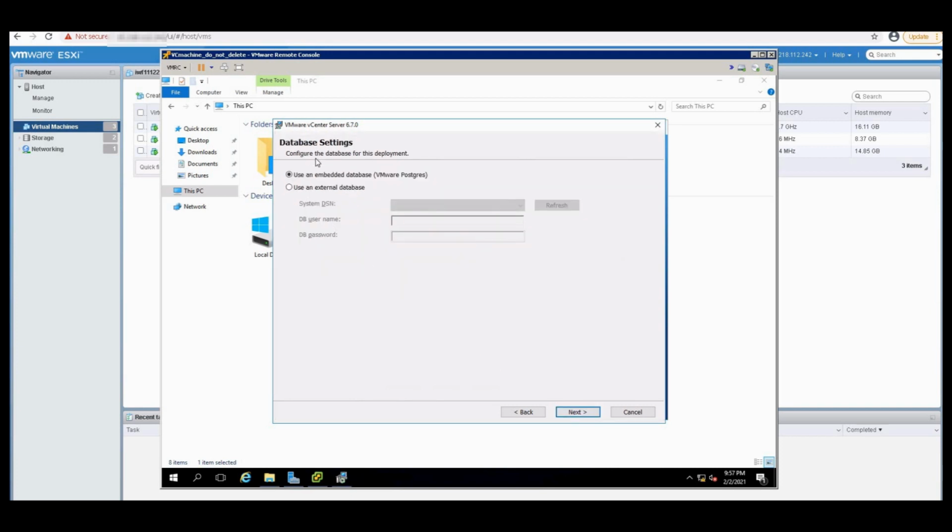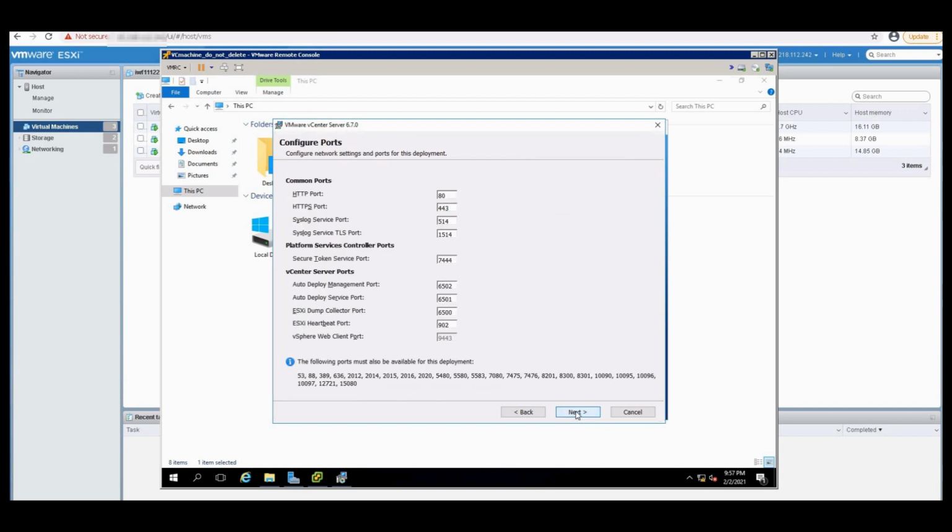It is asking what type of database settings I need to have. Use an embedded database, that is VMware Postgres, or if I have an external database, I can link that database through these options. Right now I am keeping everything by default. I'll hit next. Here are the port configurations. These are default ports. I'm not changing anything. I'll hit next.